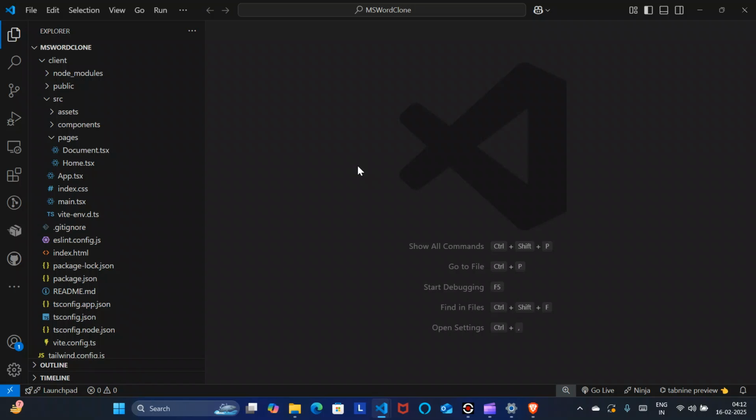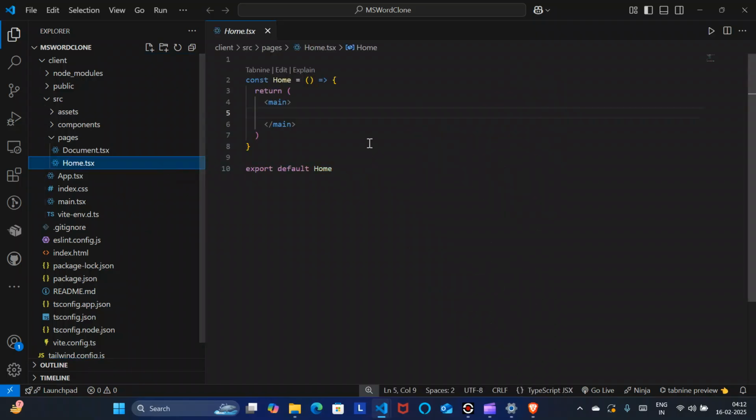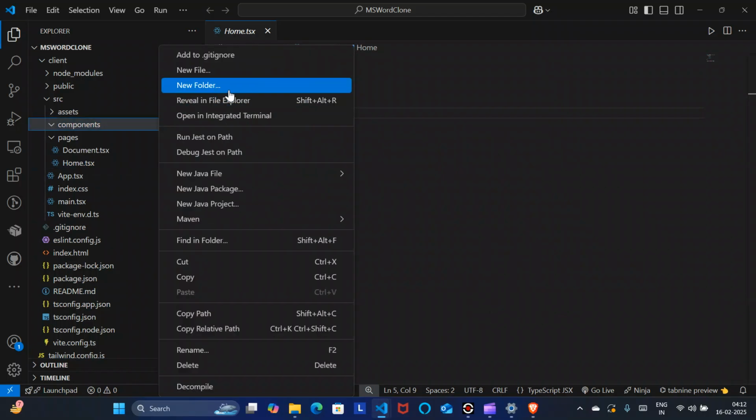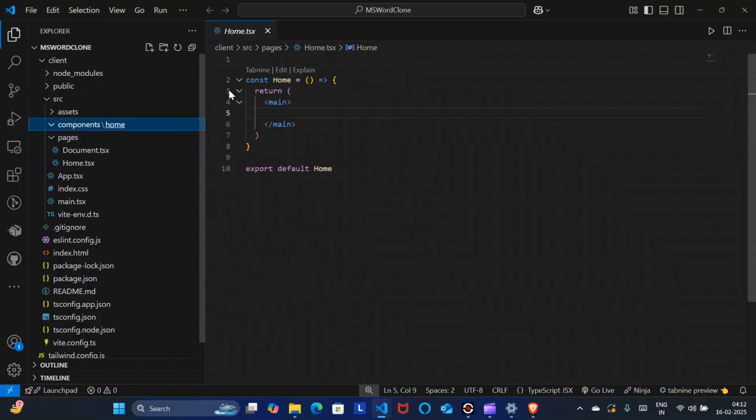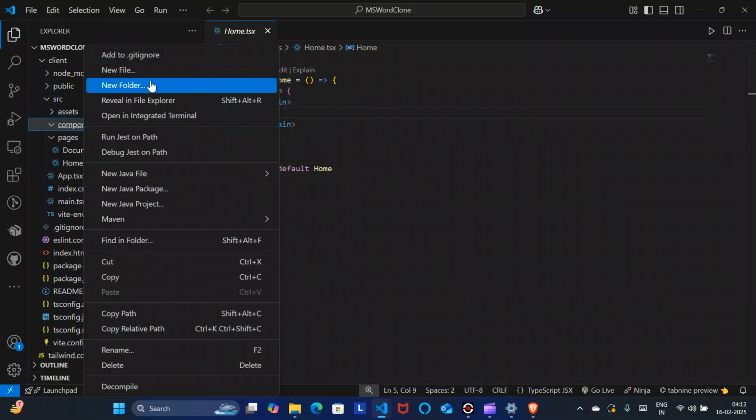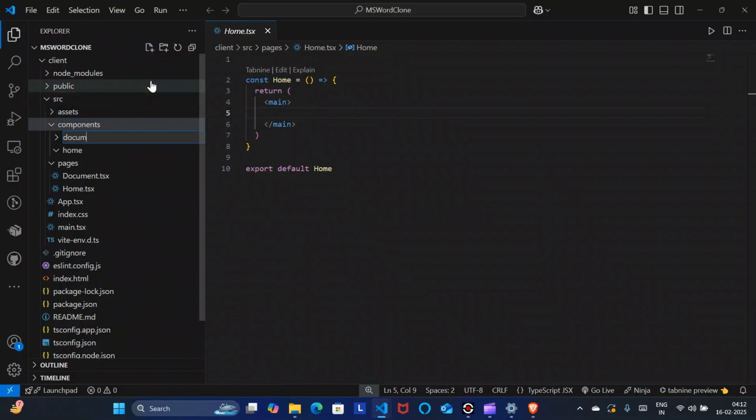Alright, so this is our home page. In here I will first build the header component. So here I'll create a folder called home, and I'll create another folder called document. Document we will see later on.